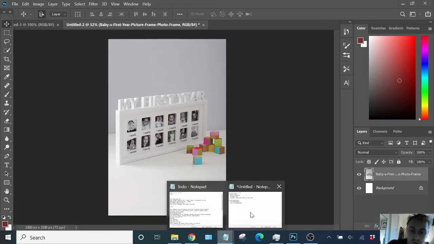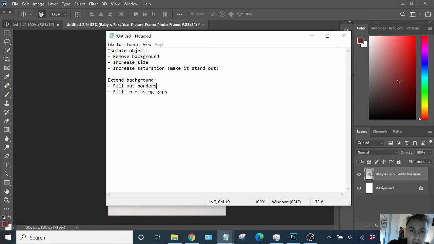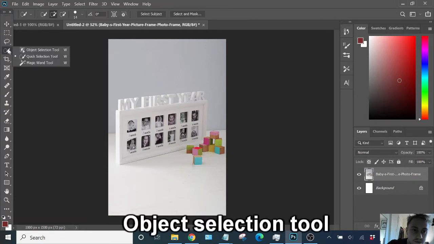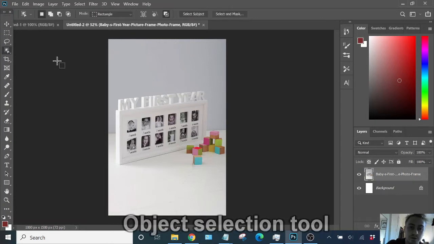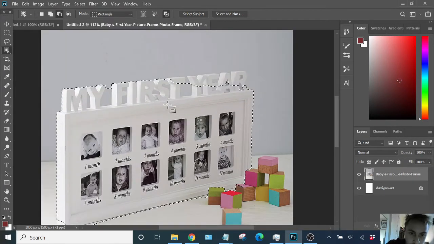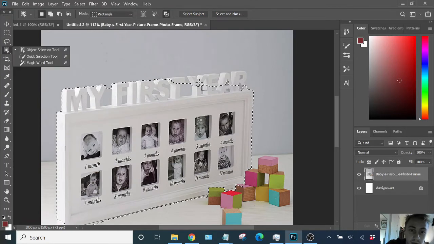What's next? What else was I going to teach you? Remove background, increase size, increase saturation. I've already showed you most of the important stuff. Just say you wanted to make this stand out more. We'll increase the saturation of the picture frame we're actually trying to sell. Object selection over the picture frame. This is going to get a lot wrong. That was actually surprisingly good. Now we want to tidy it up a bit to make sure we're selecting everything.